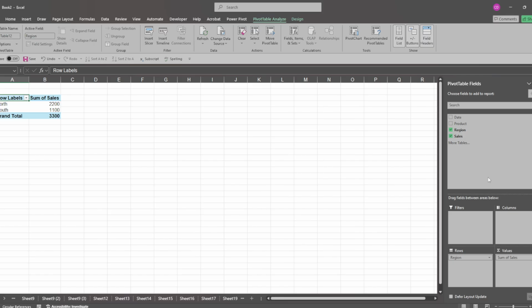You can also add more fields to make the report more detailed. For example, drag product into rows, region into columns, and sales into values. This creates a crosstab view that shows sales by product and region, making it easier to compare performance across categories.